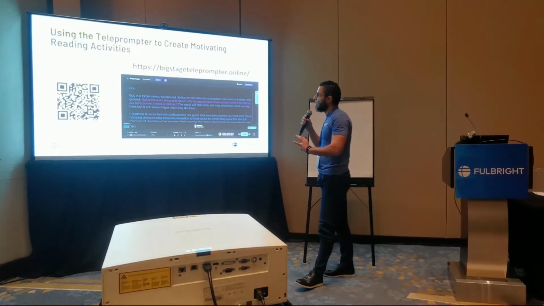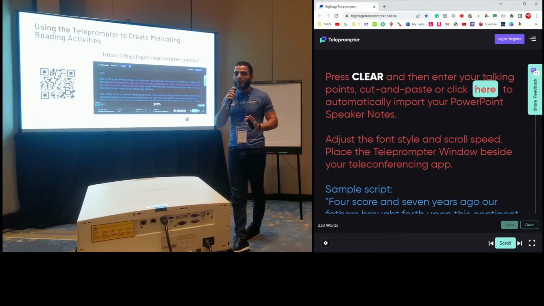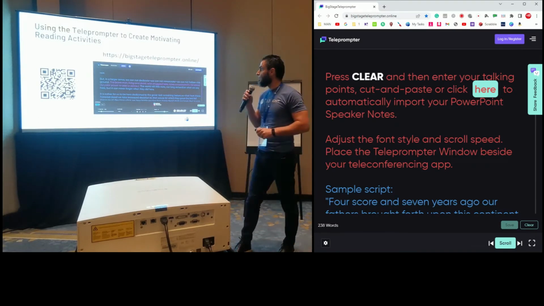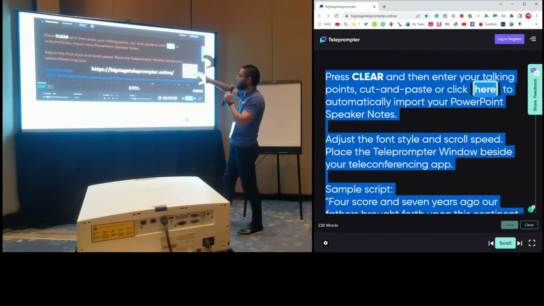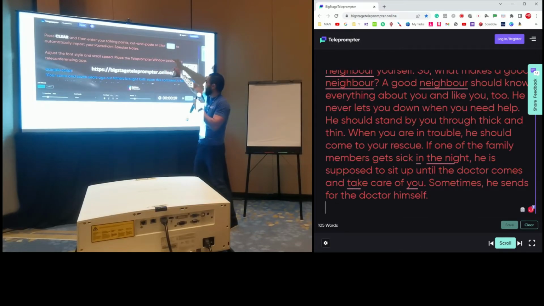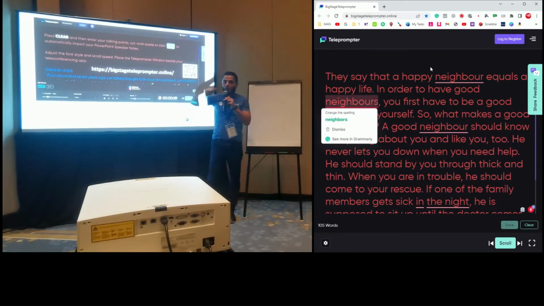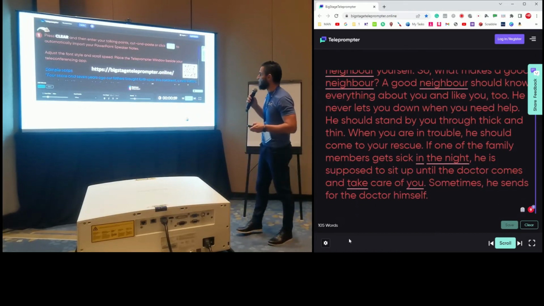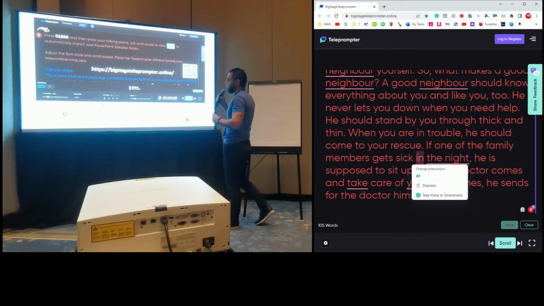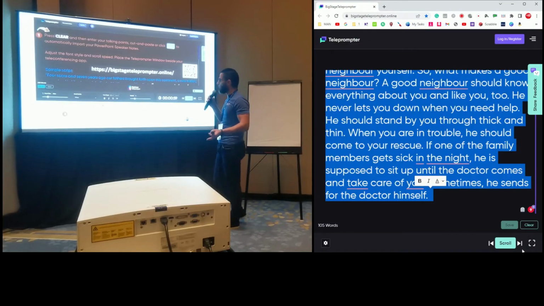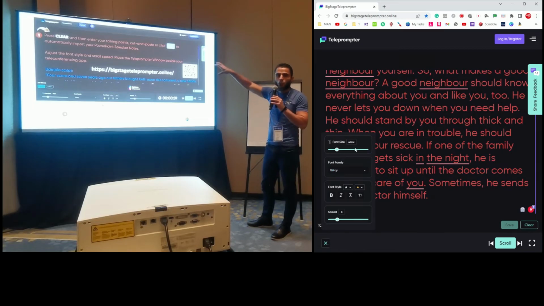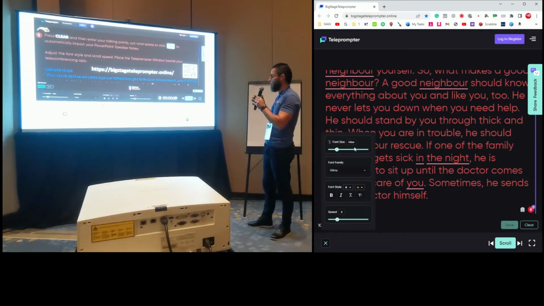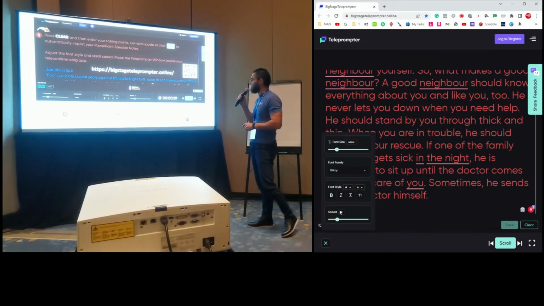So this is again a free site that you can use in class online. The first thing is you copy and paste your text in this space here. So this is the first step. The second one, you adjust the size, style, color, and preferences. You can color some of the keywords that you would like the students to focus on while reading to make it easier for them to understand the text.